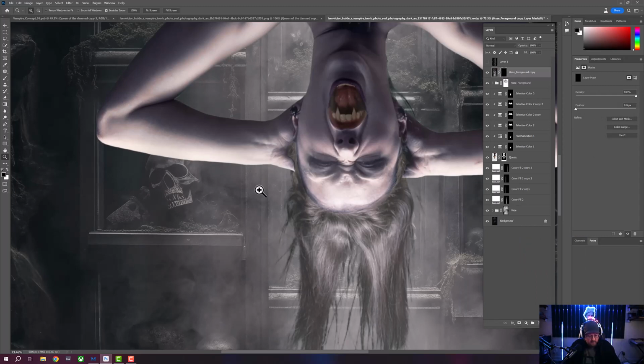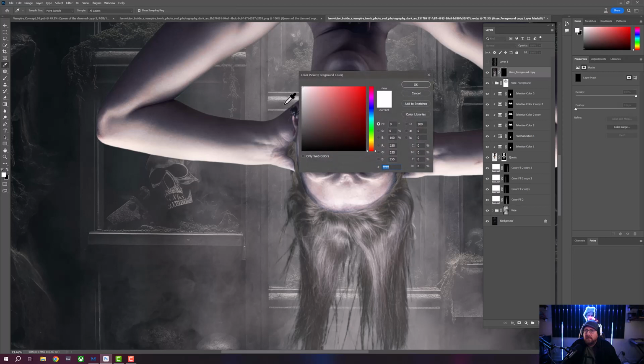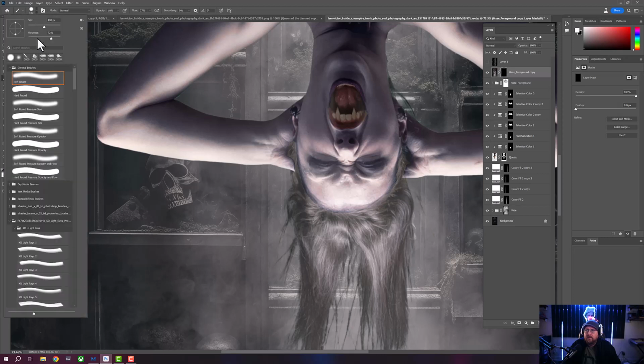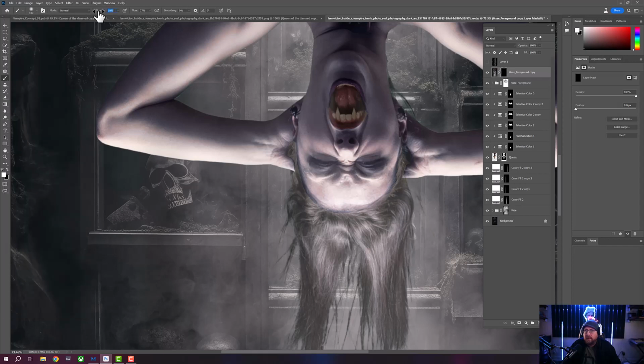Now, if we choose the brush and make it a little small, but not too small, about this size, hit X on the keyboard to change it to white. If that doesn't happen, you just click here and then click and drag all the way to the top and hit OK. Next, we want to make this as soft as possible, so 0% on the hardness. The other thing is we want to bring the opacity down to maybe 15%. 37% flow is fine.